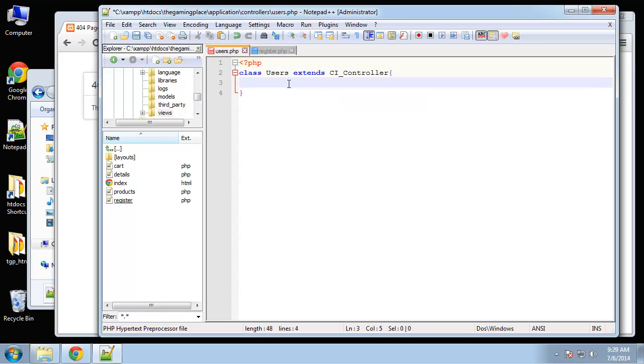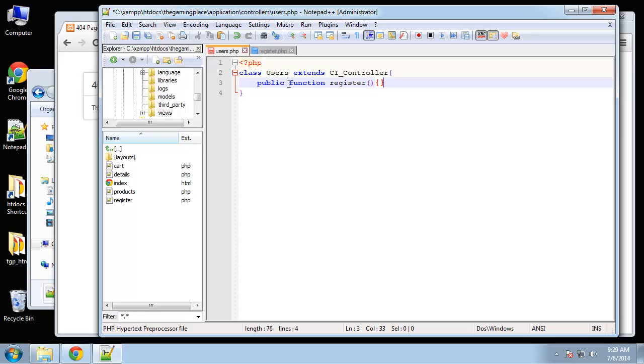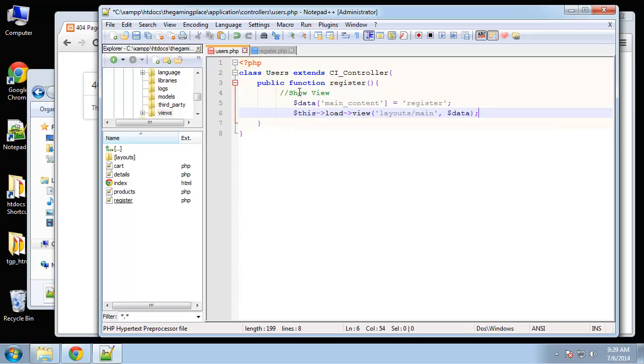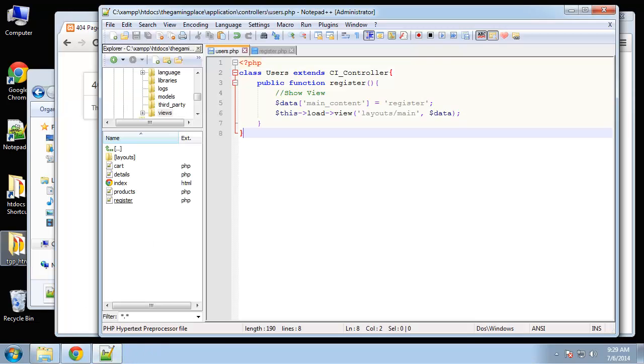Alright, now back in the users controller, let's say public function register. Alright, and I'm just going to paste in a view or load a view. Alright, so this is going to load the register view, but if we save it and reload, it's not coming up, and one of the reasons is we have to load the user's controller or user's library.